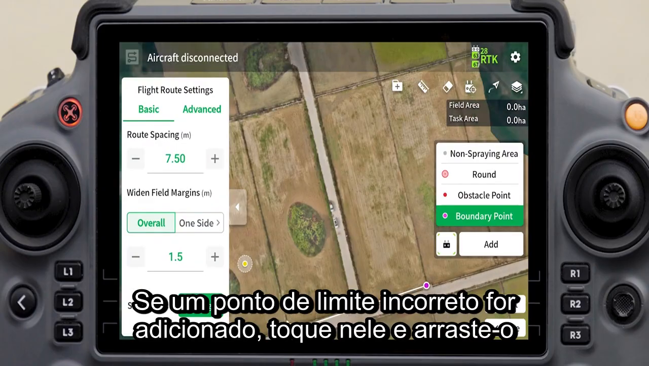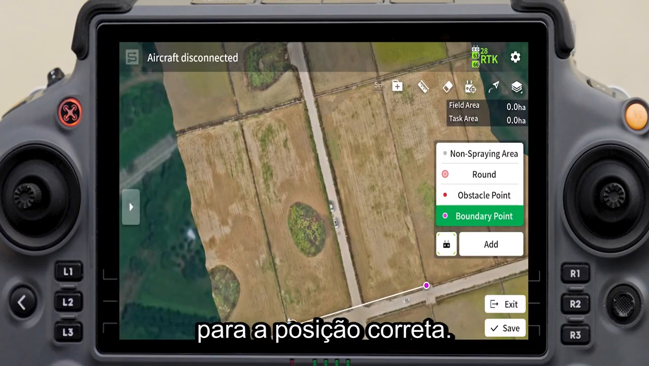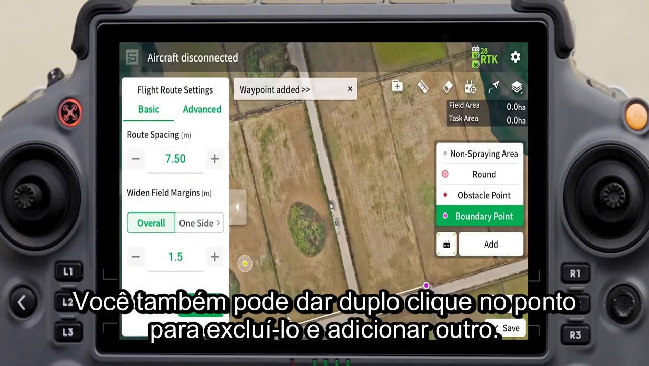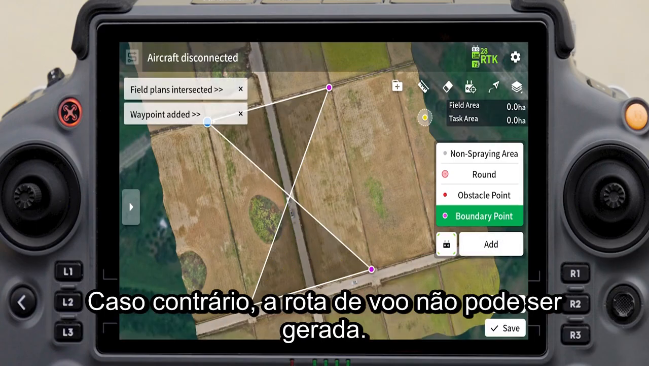At each turning point of the field boundary, click Add on the screen. If an incorrect boundary point is added, you can click the boundary point and drag it to the correct position. You can also double-click the point to delete it and add another one. Take note that boundary points must be added in order without crossing. Otherwise, the flight route cannot be generated.